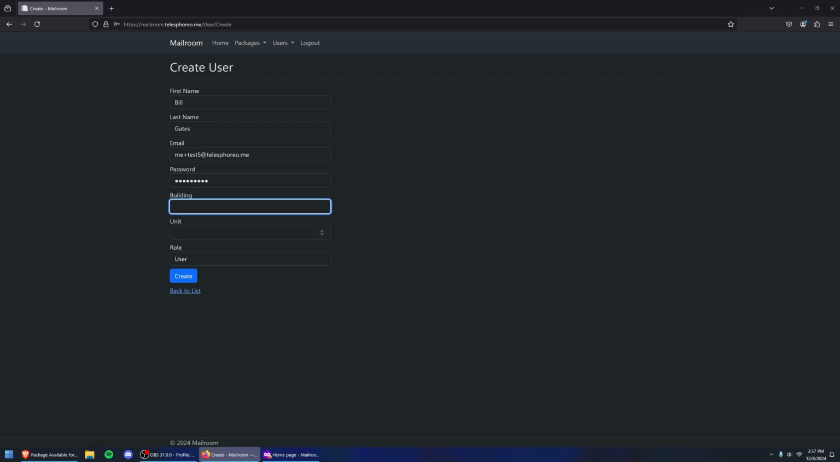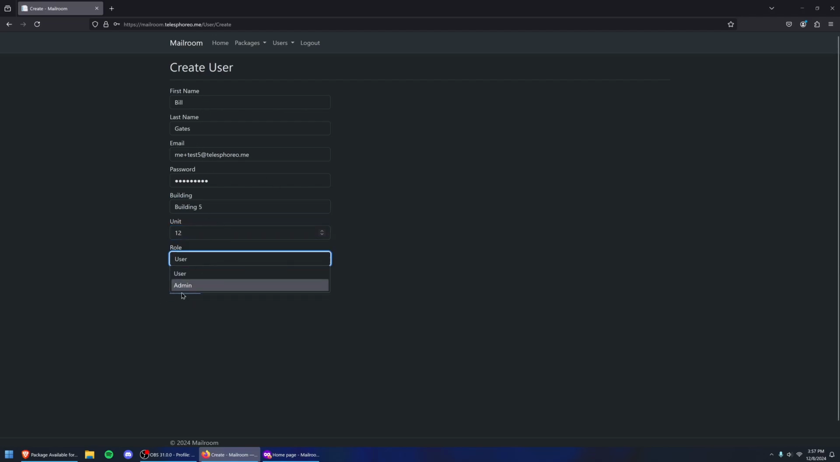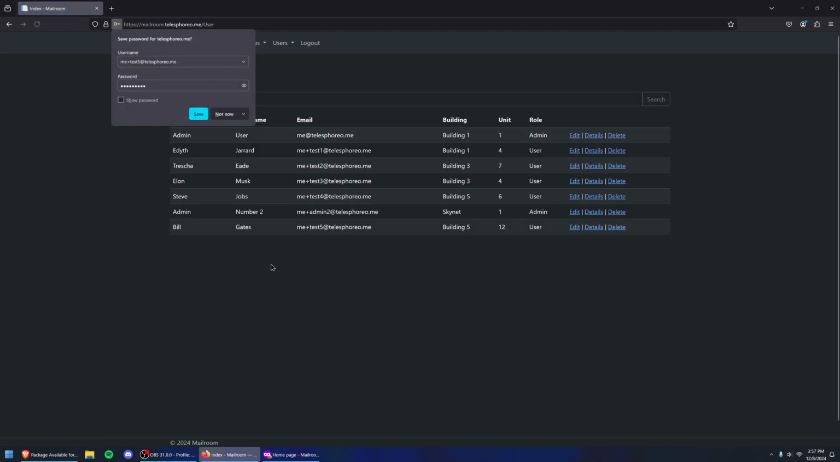And we can say that he lives in building 5 in unit 12, I guess. Why not? And we also have the option to give them a user or admin role. This applies to anyone, but we're going to leave him as a regular user. And so now we have Bill Gates in the system as well. And as you can see, he lives in building 5, unit 12.